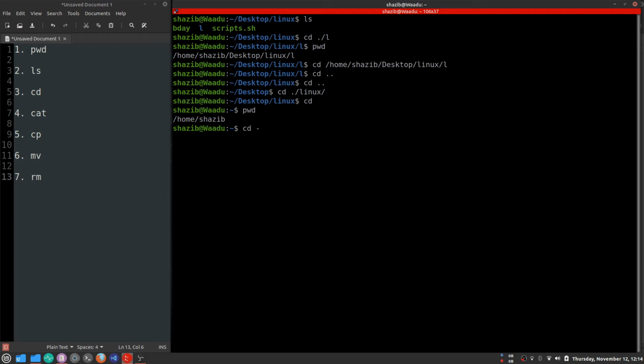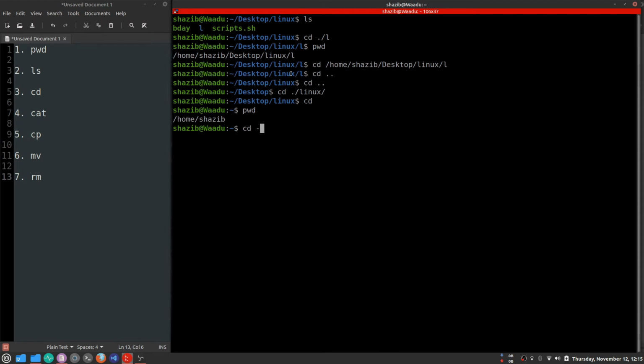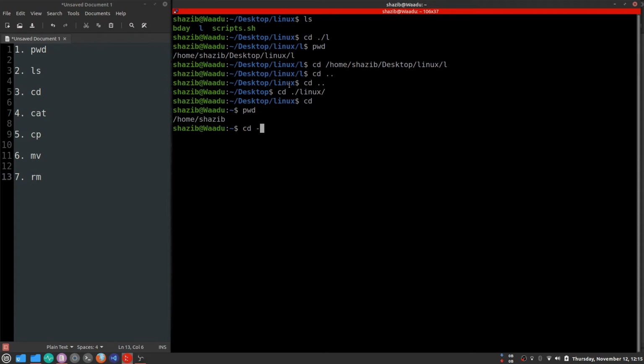Look, there's a difference: double dot is used to move a directory up. So if we follow this, desktop, Linux, L, from L it can go to its directory up. It means in this case it's Linux. If we are in Linux, and with this double dot we went to desktop, a directory up.